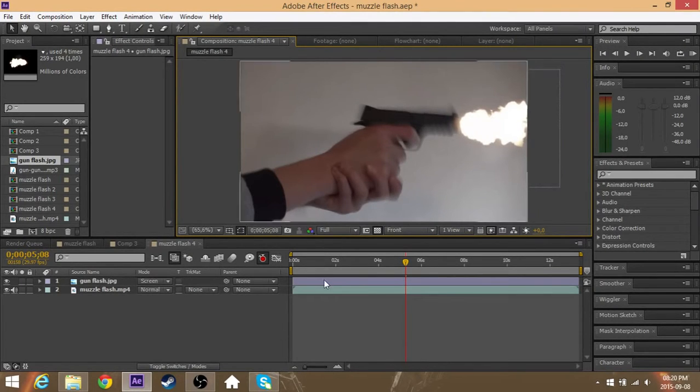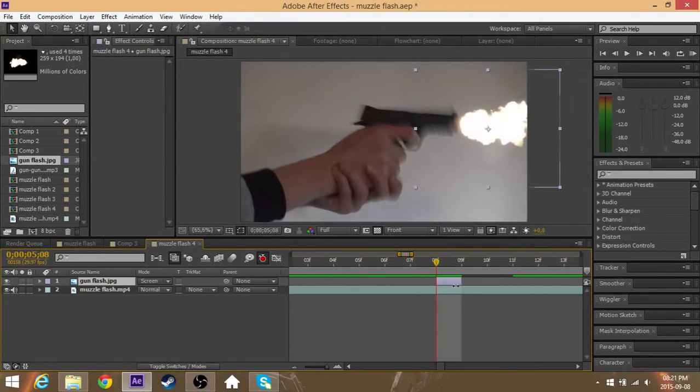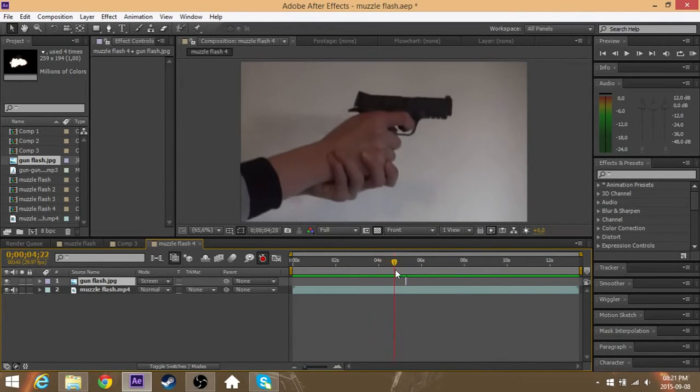Okay. Now next thing we want to do is we're going to shorten the time that the muzzle flash is in the footage, just to the point where I shoot the gun. I find that keeping the muzzle flare in the scene for about 2 seconds is suitable, but you guys can pick. So now that already looks good.